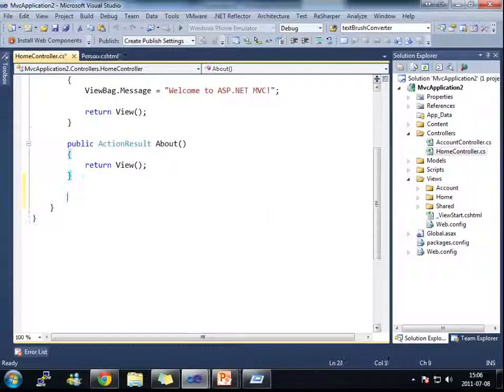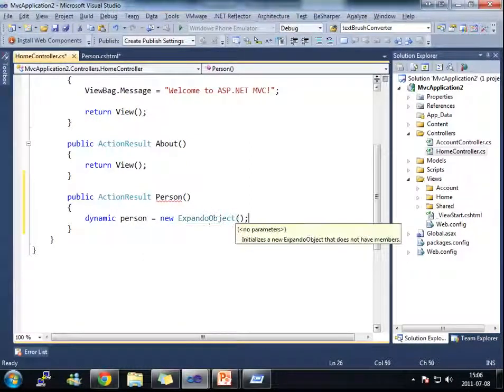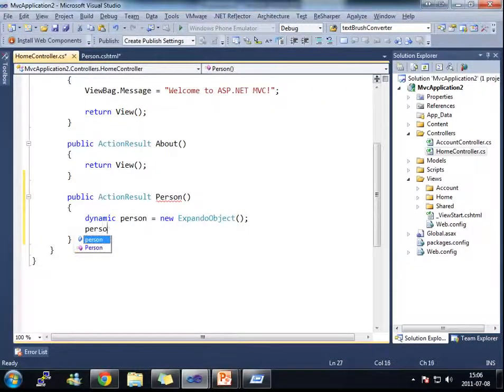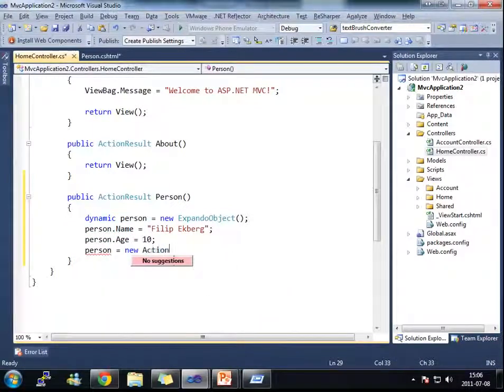So if I go into my home controller here and add a new action result, and create a new expando object. The expando object is the object that you use when you want to create a dynamic type. So what I can do now is add properties here. For instance, I can add the name property. I could add the age. And I could even add a method to this if I want to.